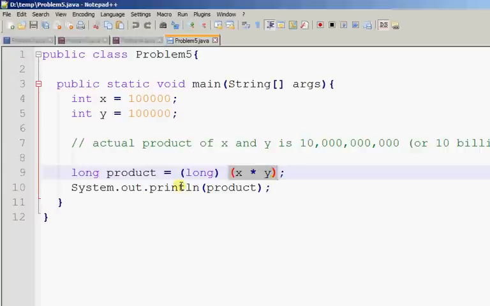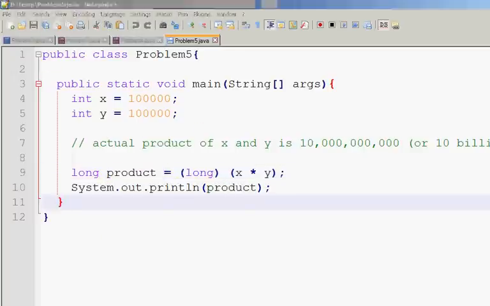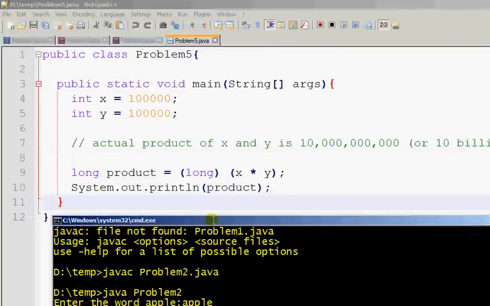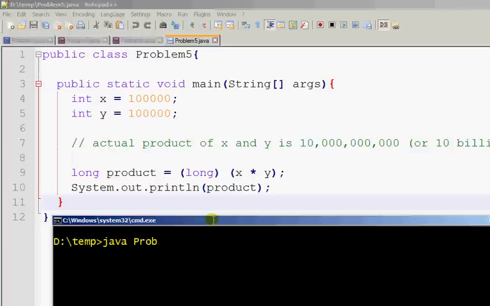store it in product. Alright, if I try to run this program, the output is going to be wrong. Let's try it. You see, apparently line 10 prints out a wrong value. So the value stored in product is smaller than 10 billion. Now, why is that the case?